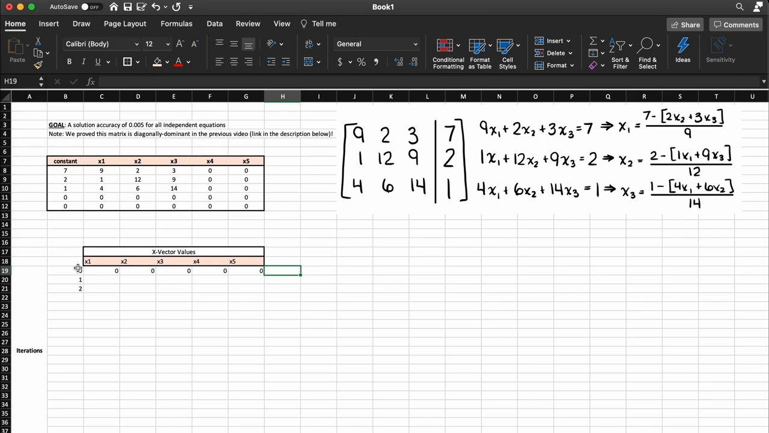To solve a system of linear equations using the Gauss-Seidel method, it is necessary for us to convert each independent equation into an equation that solves for one of our unknown x values. Here I have shown what this looks like for all three of our independent equations.